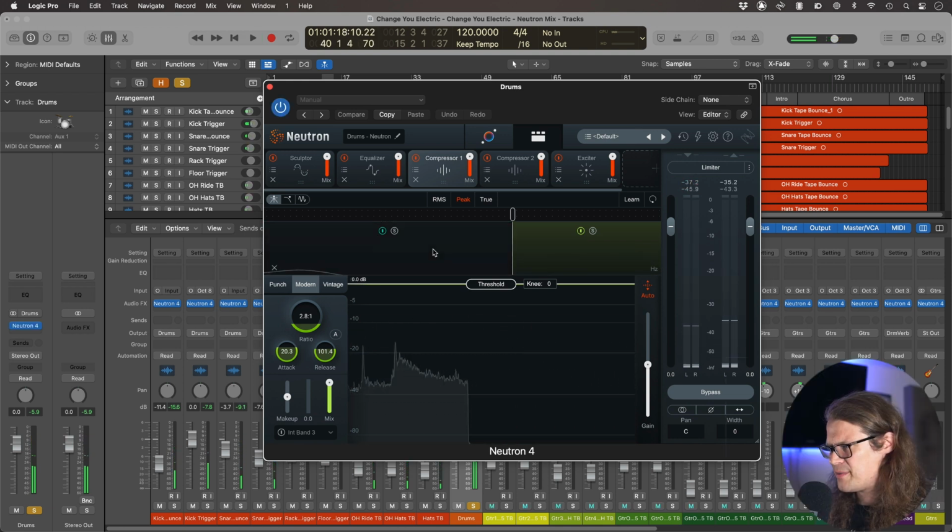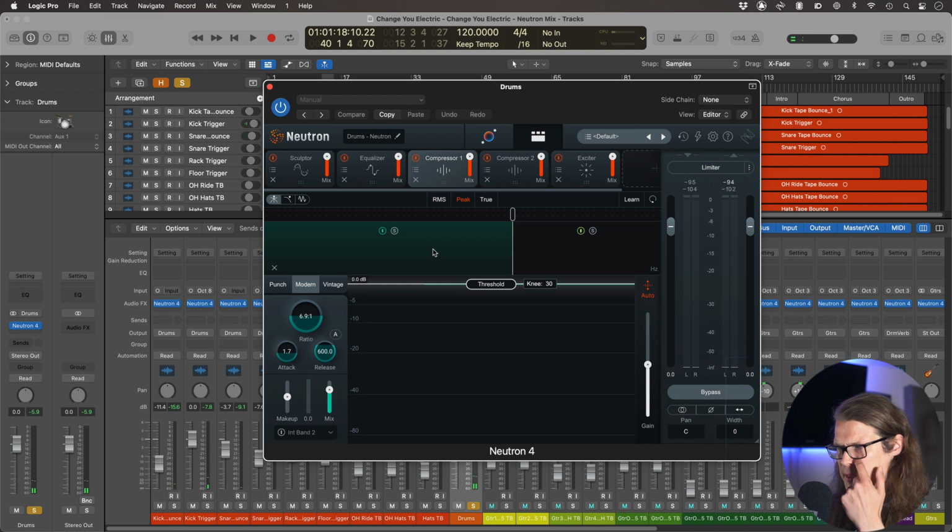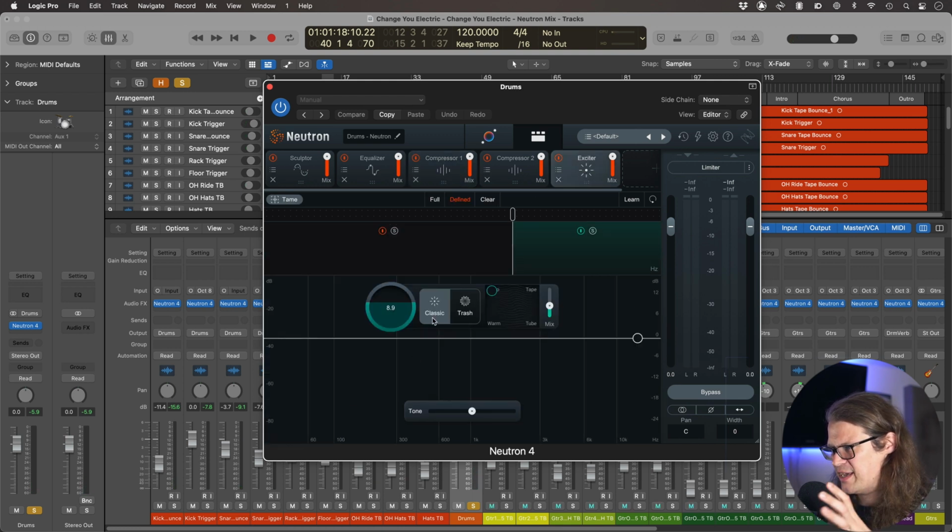It feels like the compression is doing more than it says it's doing. I'm not sure why that is. Maybe the exciter is adding to that little bit of squash, that little bit of crunch. But that's really cool. I like that a lot.